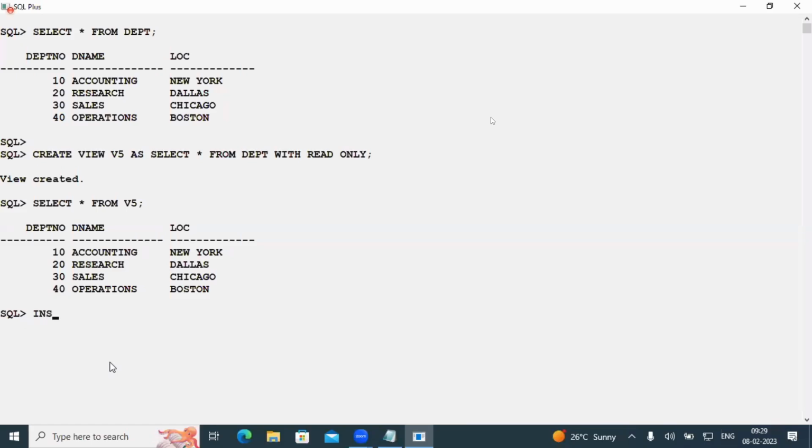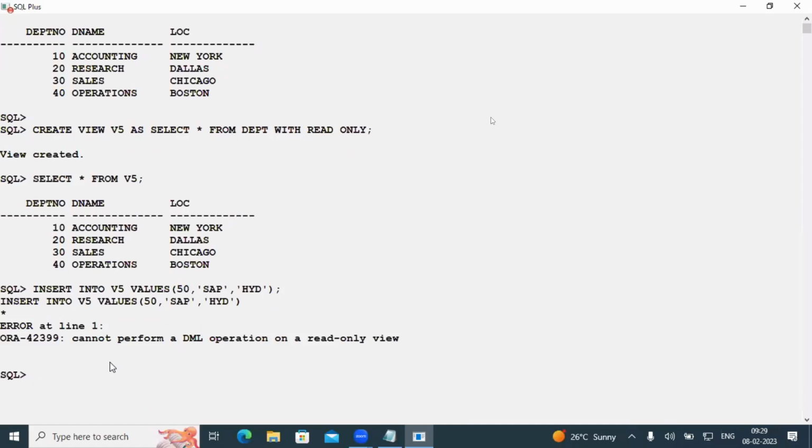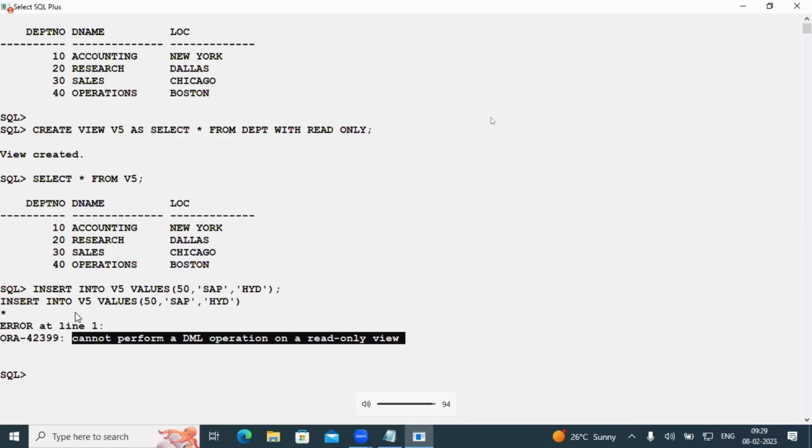But now when the user tries to perform insert into v5, sending some values 50, some SAP and HYD, it doesn't accept. It says that it cannot perform a DML operation on a read-only view. That means the user cannot insert, cannot update, cannot delete. If he tries to manipulate my data through a view, that is now not possible.